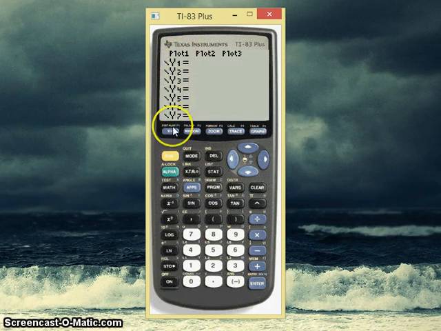And this will give you a list of just y values. Each one of these, you can enter an equation for. So for example, I could enter x squared.